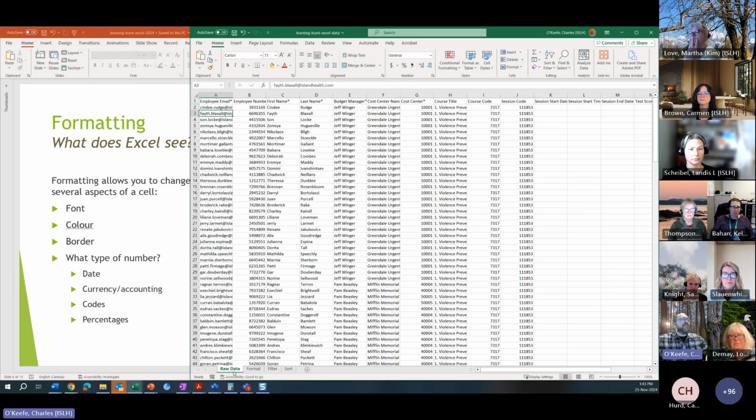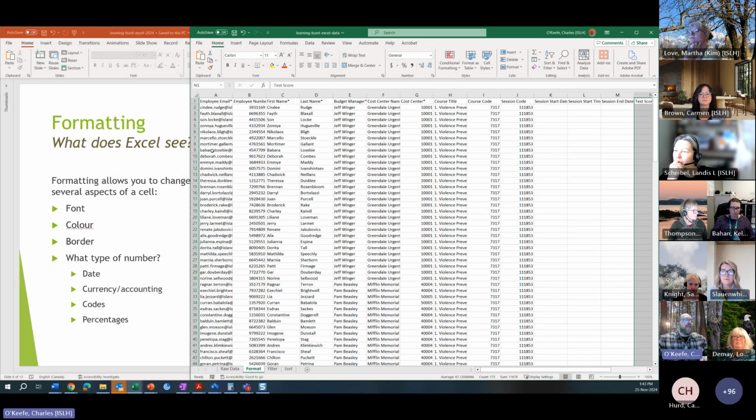This is the raw data, but I'll invite you to look down at the bottom, and let's go to the Format tab, the Format page. The idea here is that you have different pages where you can play around with formatting, with filtering, and with sorting, the topics we're covering today.